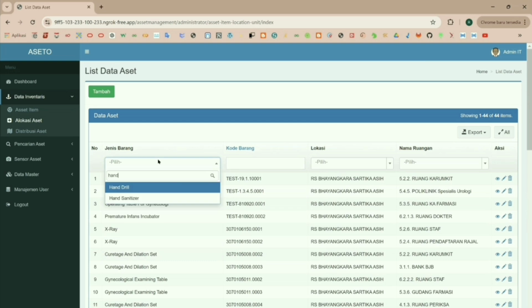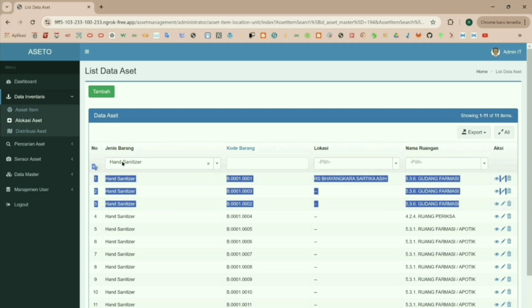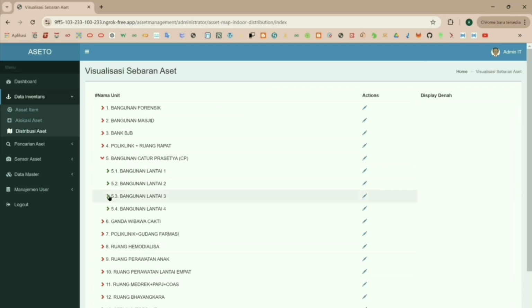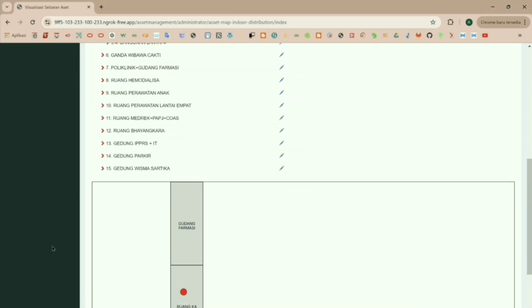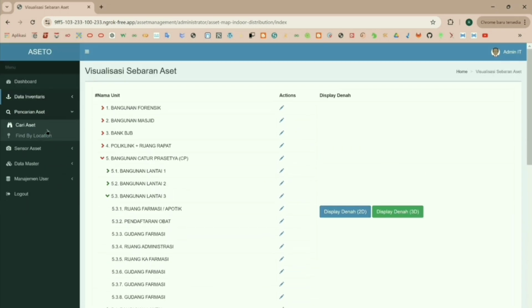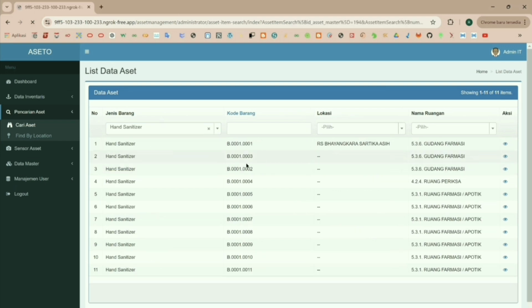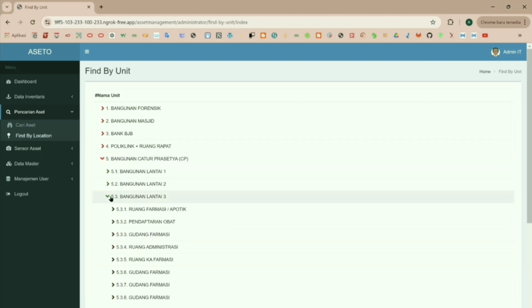And the second is asset allocation. For asset allocation, there are create, read, update, and delete operations based on the asset item. And the last, asset distribution, for visualizing the distribution of assets by building and floor. The page for asset search allows you to find assets by name, item code, location, and view a list of assets in each row.